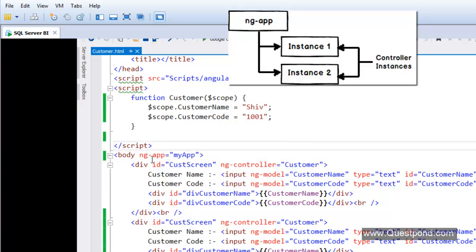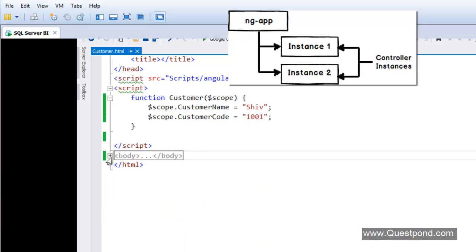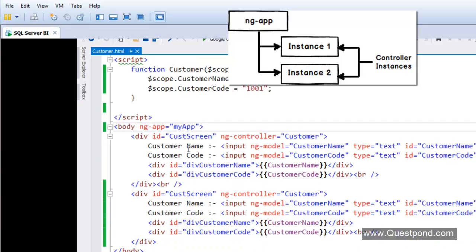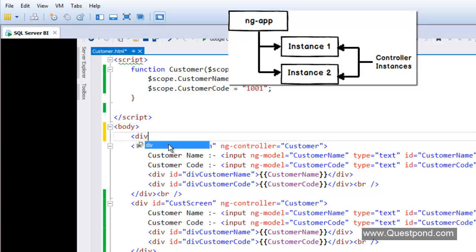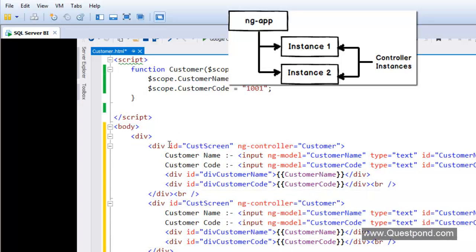Now remember again, this ng-app has to be defined on a tag in such a way that it encloses all the ng-controllers. For example, over here you can see I have defined it on the body tag, so it actually encloses all the controllers. Again, there is no compulsion that you should define ng-app on the body. It can be on a form or it can be on a div tag. In other words, I can also define it on a div tag. But again, the requirement here is that this div tag should enclose all the other div tags where the ng-controllers are defined, right? So I can define ng-app here as well, no problem.